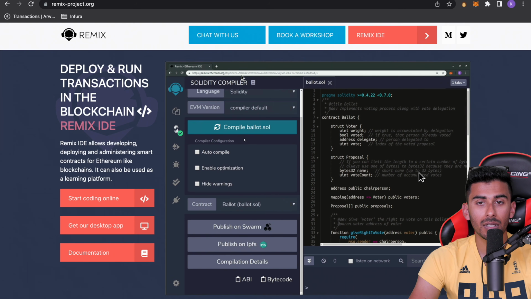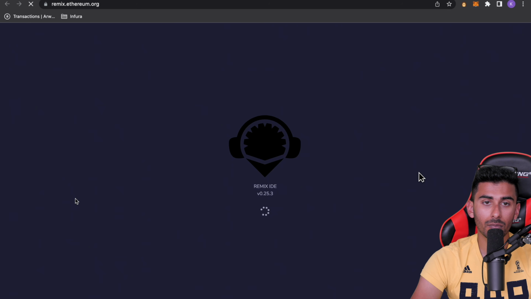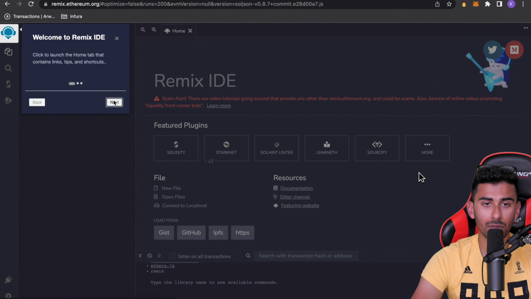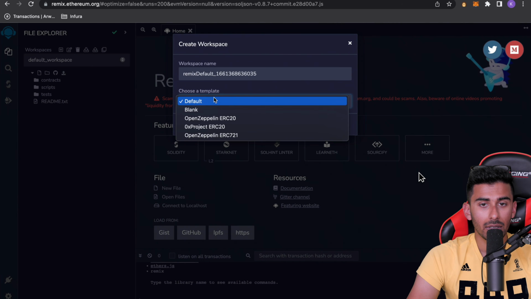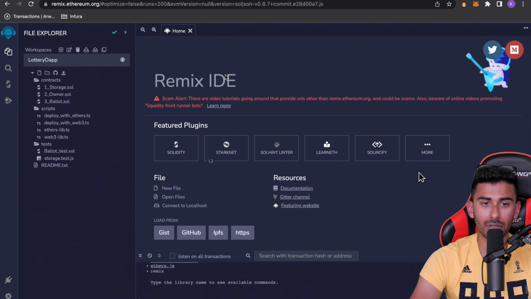So go ahead there, and start coding online. Click that, and it'll bring you to their page. Just hit accept, cool, hit next, and then you should be good to go. Okay, here you're going to choose a workspace name. You could call it lottery. We'll call it lottery DApp.